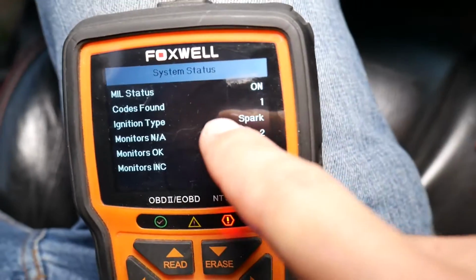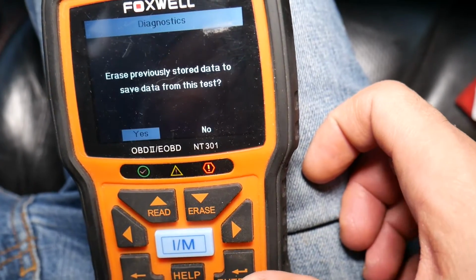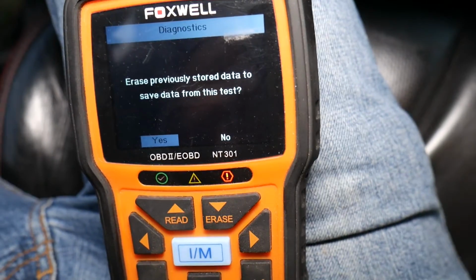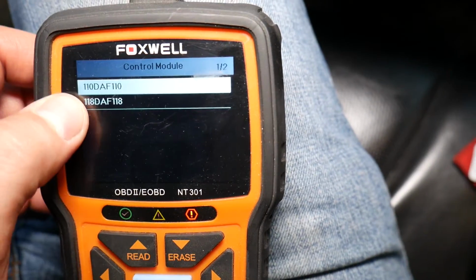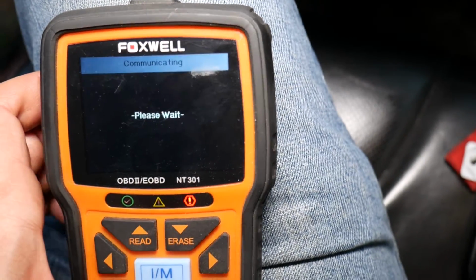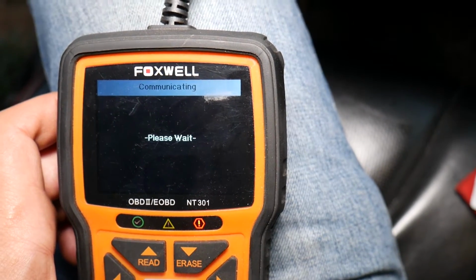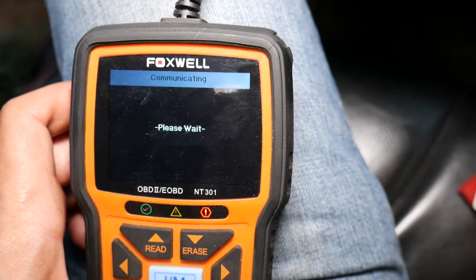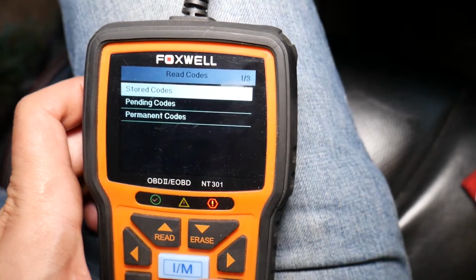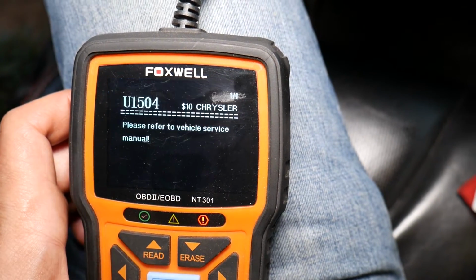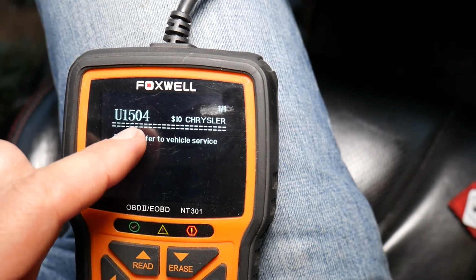It says codes found 1. We click enter. Usually you have two computers here, so you might need to check both of them to find where the code is. If it's not under one, go to the other one. Check both of them, because sometimes you may have another code under a different module. We're going to go under stored codes, and let me show you what we have.